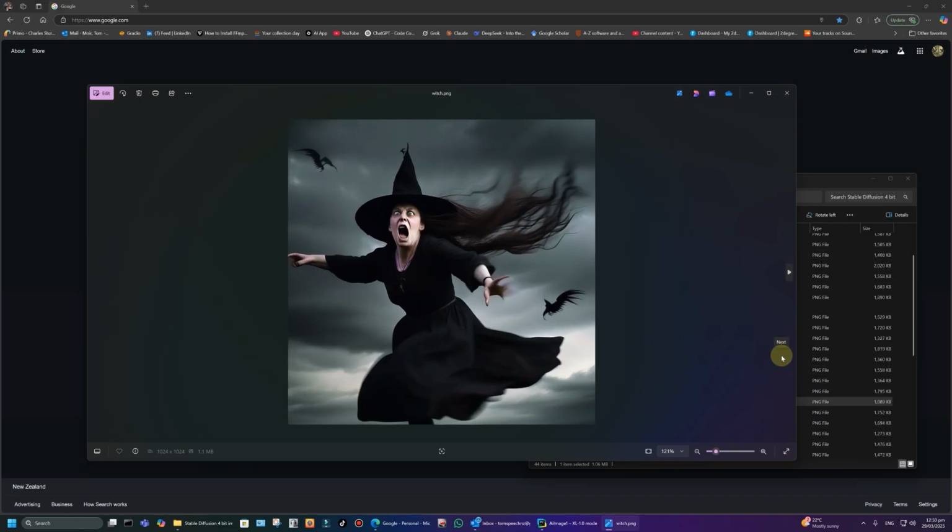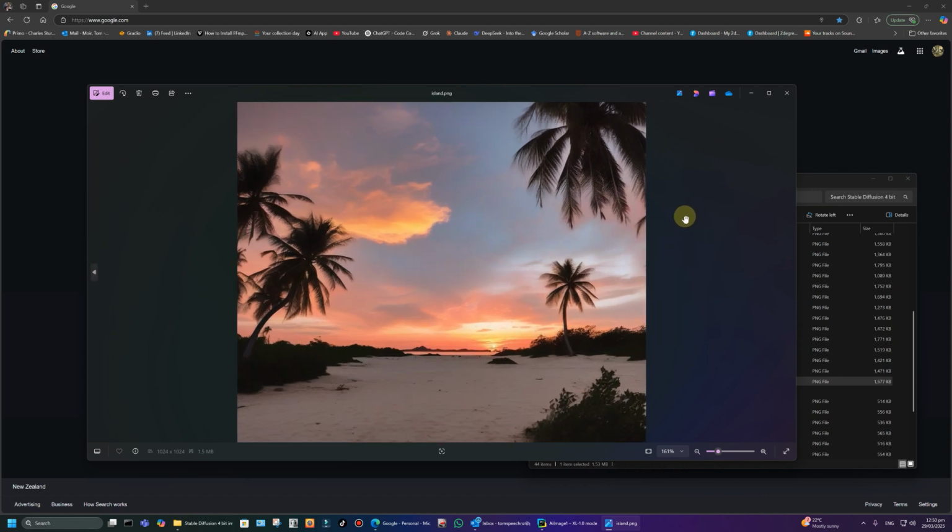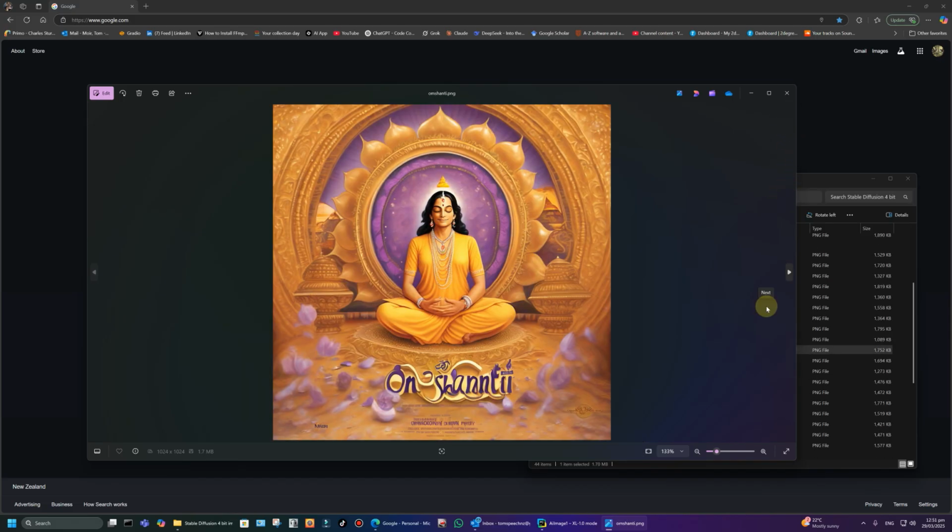This one I quite liked. It's one of the witch, and I thought that was really good. I don't think her fingers are right, but it doesn't matter because it looks like she's moving through the air, and her hair waving in the breeze. She looks pretty nasty. Picture of an island. That one's really quite nice. And Om Shanti. Picture of meditation. Looks like an advert for a movie, doesn't it?